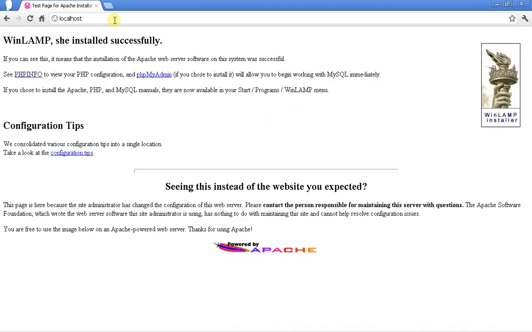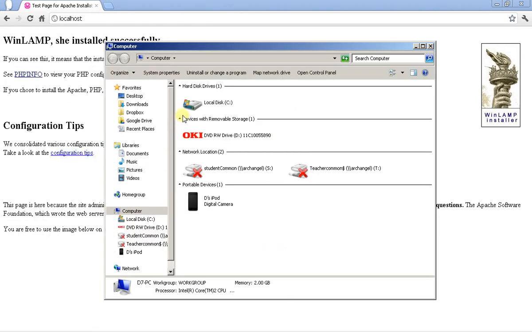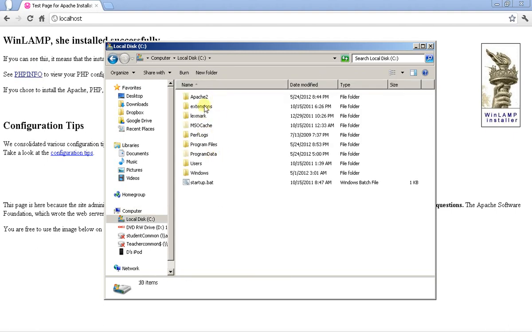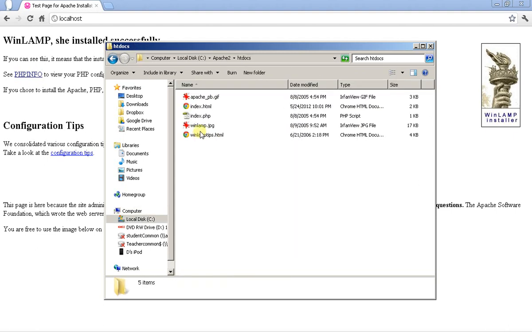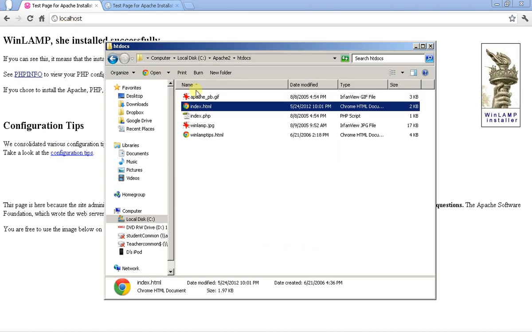http://localhost, it brings you to this page. Now I want you to go to Start, Computer, C Drive, go to Apache 2, htdocs. I want you to double click on this file. So you notice here that for the most part it looks like it loads the exact same page, but what's different is the URL. What is the difference between this and this? Well, let me explain in very simple terms.